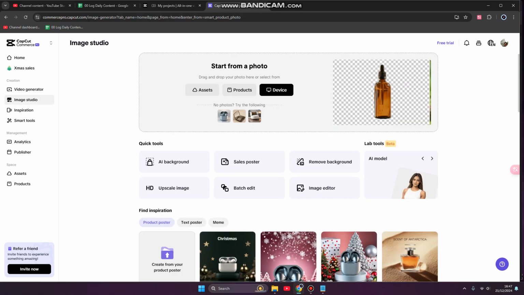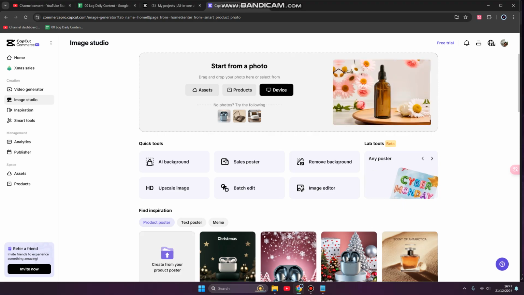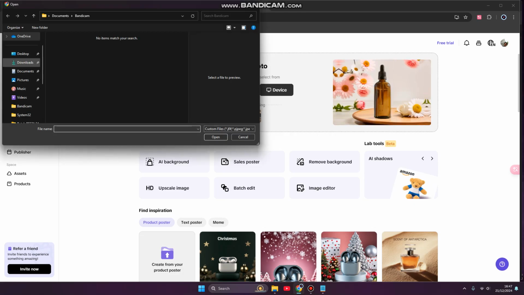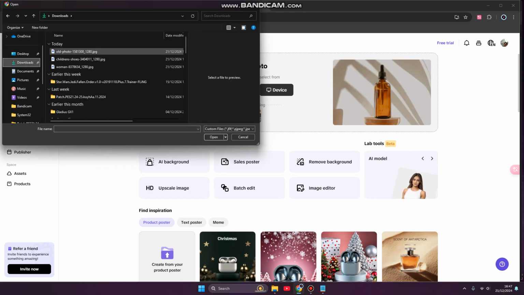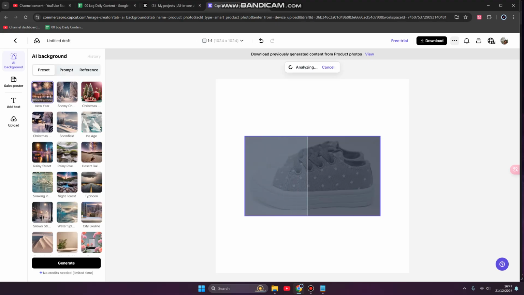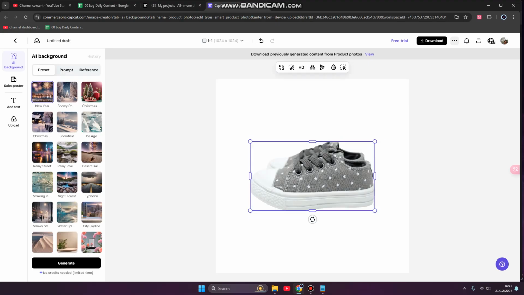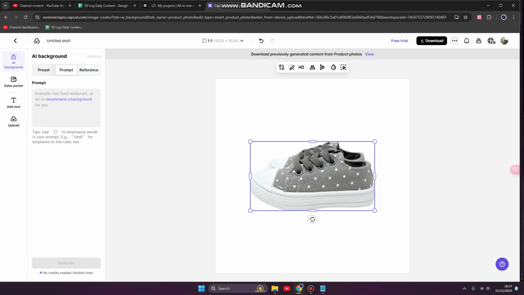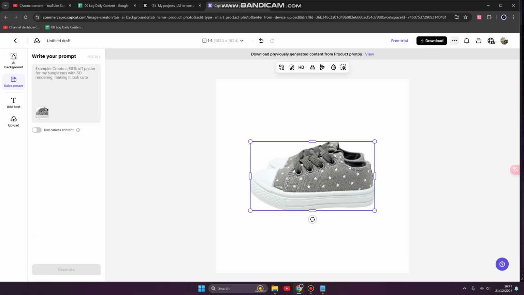You can click it. So start from a photo, drag and drop your photo here or select from device. For example, you can click it, and here I do have a shoes photo. Analyzing. And here we go. So there is an AI background, or you can use a prompt here or references.